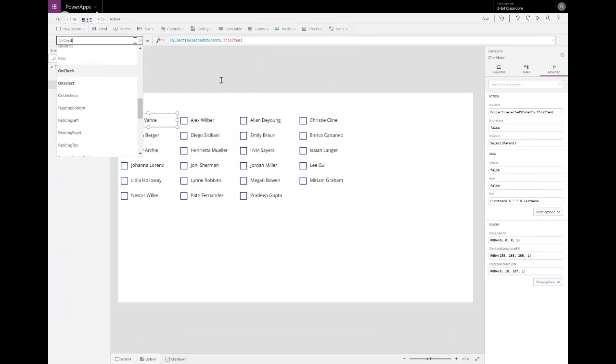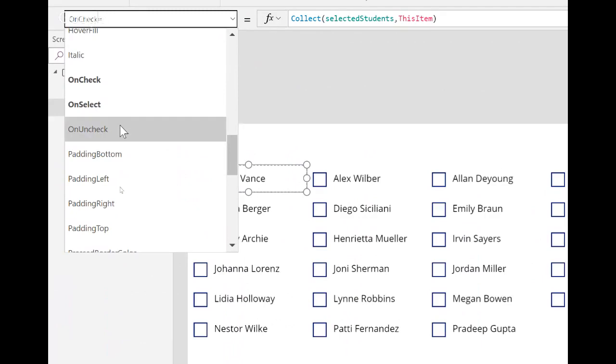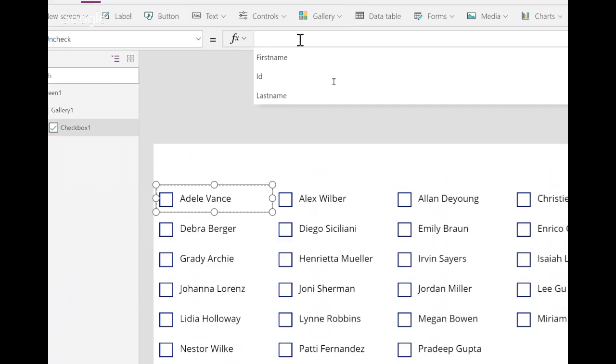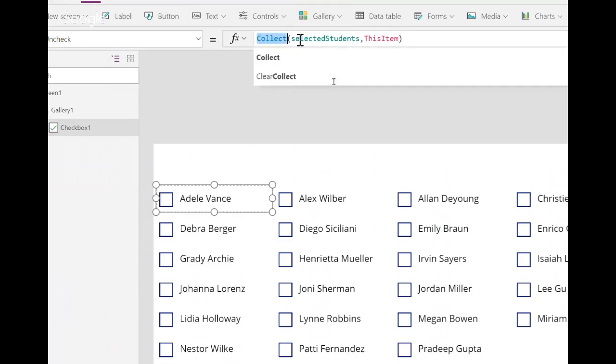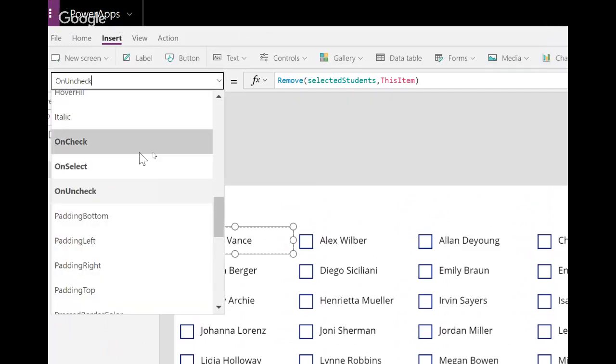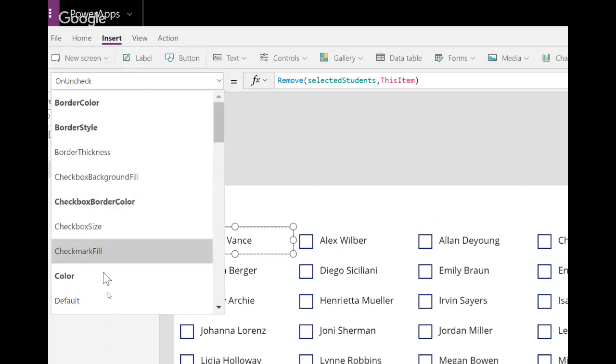Before I click anybody, I'm going to perform some actions on unchecking. When I click this box again, and they're already checked, I want to remove this item, this student, from selectedStudents. So let me go over the pattern right now. When I check the box, it'll collect. When I uncheck, it'll remove them from the selection. I have one more thing to do. I'm going to go into the default property.